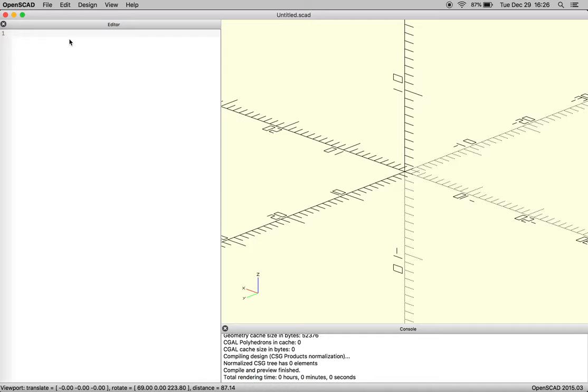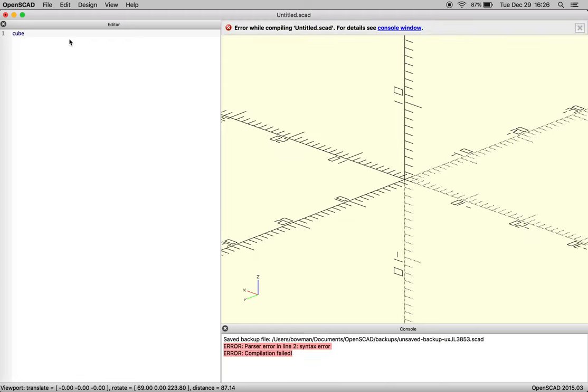Okay, so we're talking about basic primitives in OpenSCAD. One of the basic primitives we have is an object called cube, and you can pass it just numbers, you know, x, y, and z, and that's really all you need to know to get a cube to function, but you're going to have to pass it information.